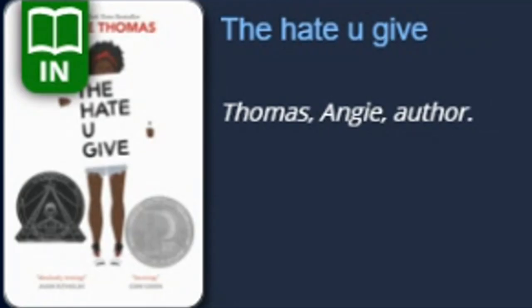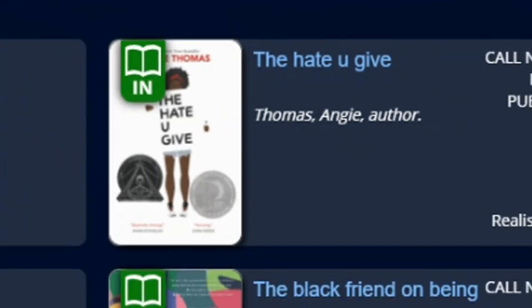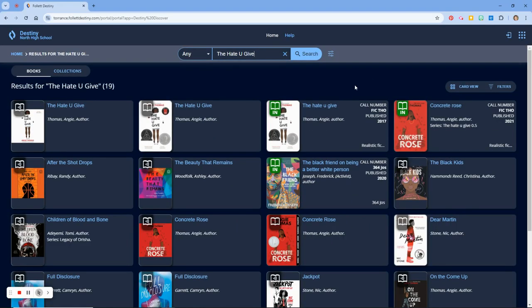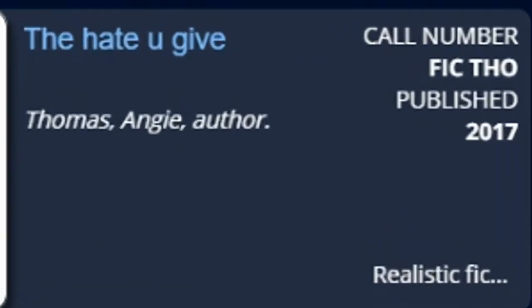Finally, the green book that says In indicates the book is available in print and is in the library right now. A book's call number is featured near its title and is labeled call number. If a book is fiction, its genre, also known as its sublocation, can be found in the lower right-hand corner of the search result. Using this info, I can now locate this print copy of The Hate U Give in the library. All the fiction is along the back wall underneath the windows.